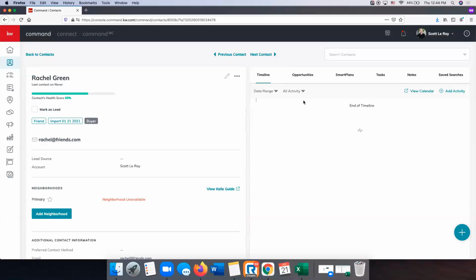Rachel doesn't have anything here yet, but you would be able to see a timeline of their activity. I'd be able to see on this timeline if this person was added to a smart plan, if they unsubscribed from a smart plan, if they received any emails from you, if this contact saved any properties on my website or on my mobile app, they would show up on the timeline here. You can also add activity for this person, and that would appear on the timeline.